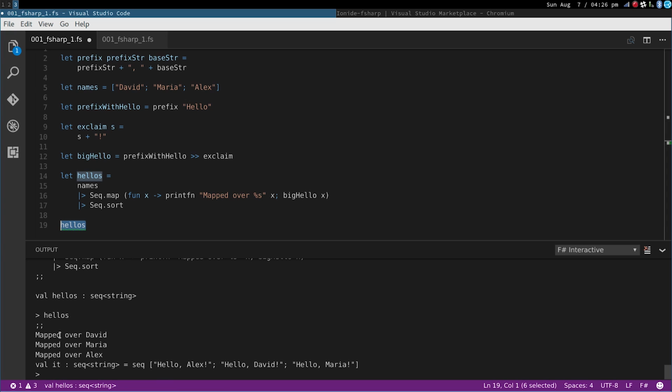So the reason why evaluating hellos actually made this happen is that the F# formatting system will enumerate over the value so that it can print it out. So just to produce this string, it will enumerate over the sequence that is in this name, and then basically just cause a printf function to get executed.